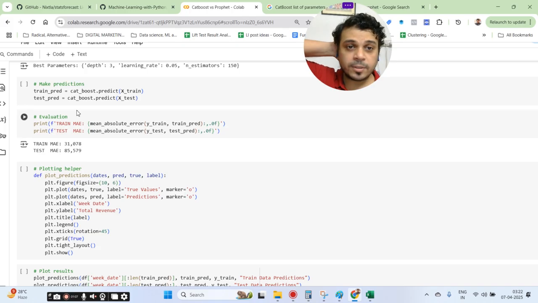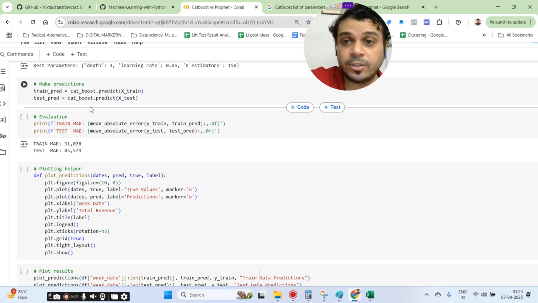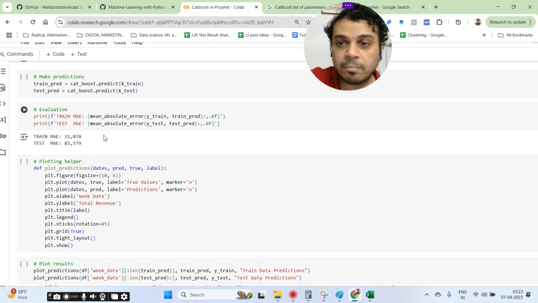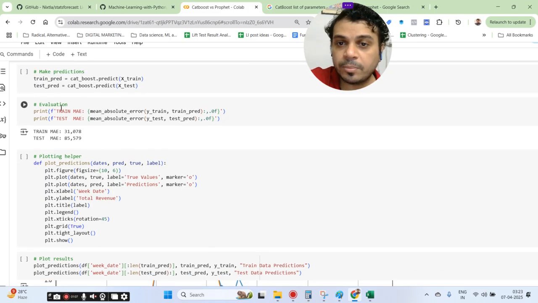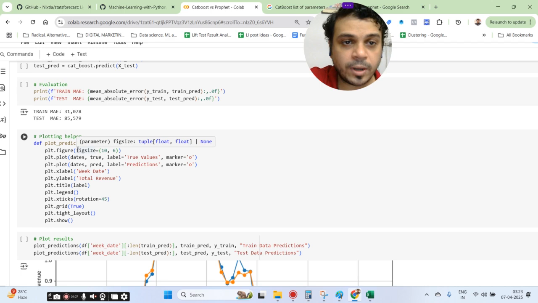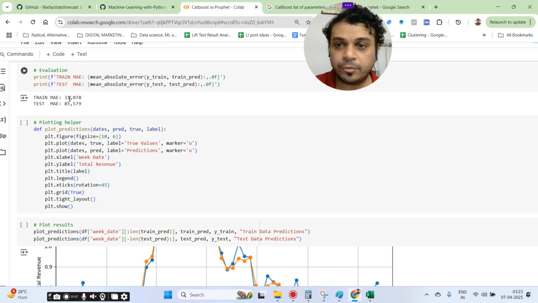So you want to make predictions now. That's the job, right? We're trying to forecast. So train prediction, test prediction: CatBoost predict X train, CatBoost predict X test. So let's look at the predictions, and we have the evaluation now, and you can see mean absolute error. Mean absolute error is as it sounds. It's the mean of the absolute value of the basic error between actuals minus predicted. So the residuals, and we get that difference here.